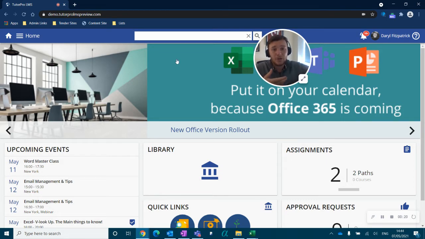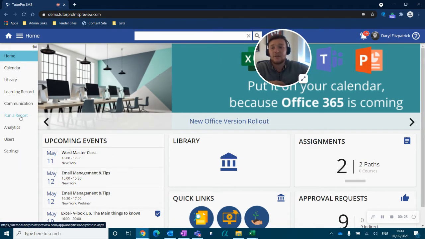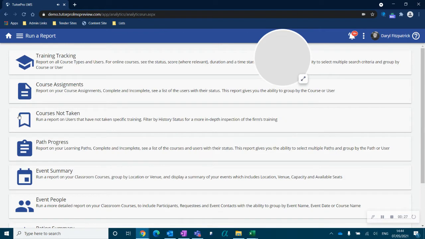Now, first of all, what I'm going to do is navigate to the Run a Report section. So using the hamburger menu on the left-hand side, navigate to Run a Report. This will only be available to those security profiles that you set up with admin access.